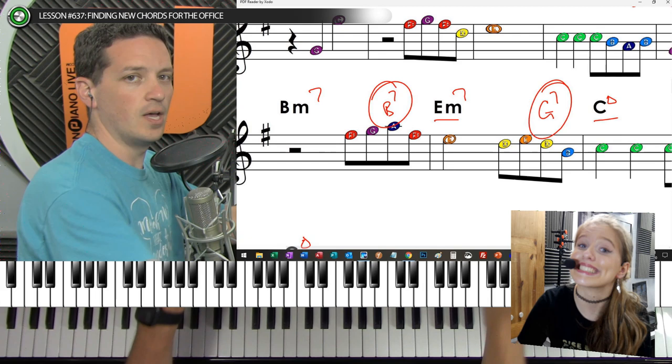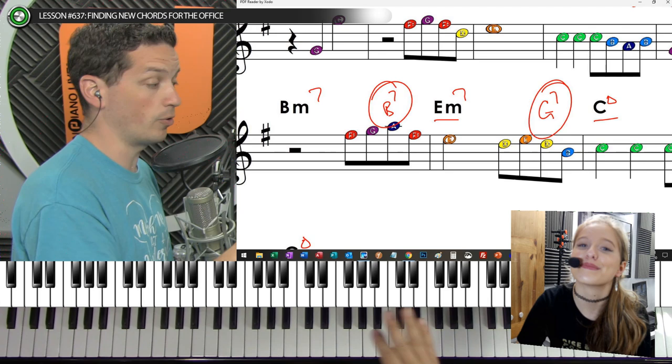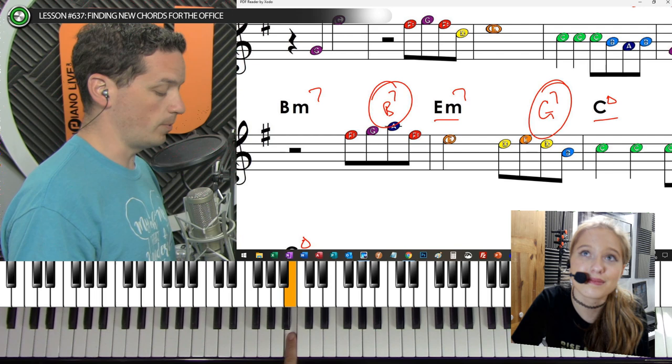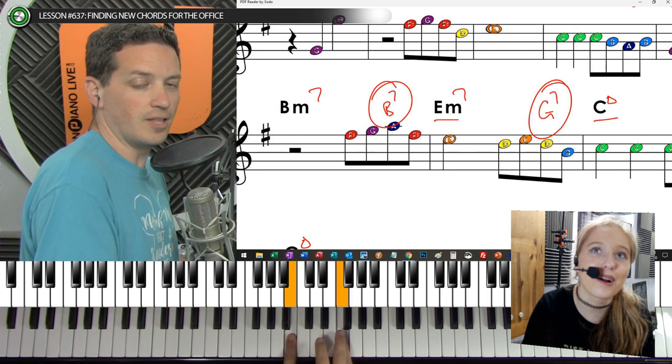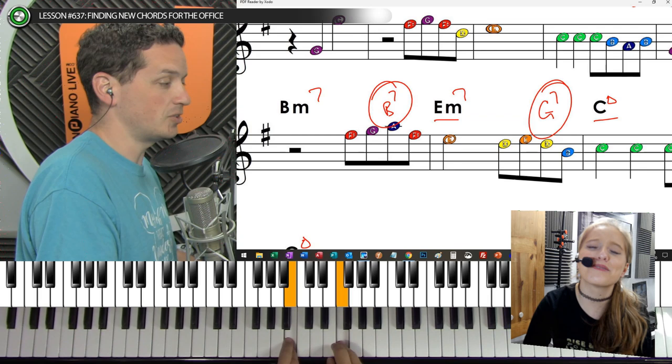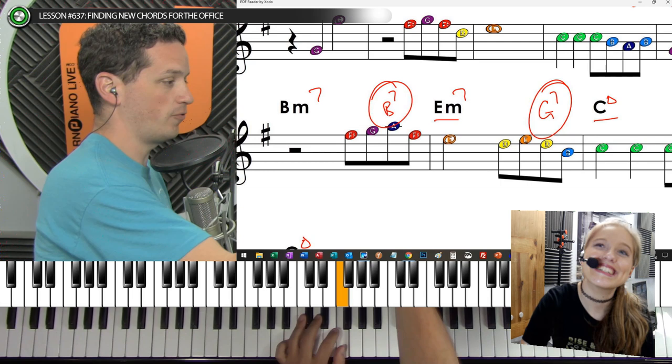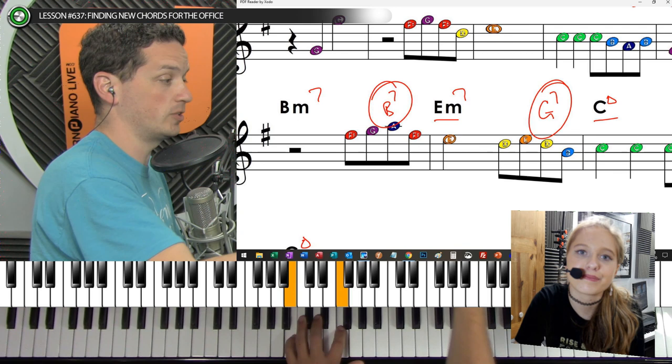So tritone, three tones, three whole steps. We're going to go three whole steps away from the B. Three whole steps away from a B is, that's one whole step. Sorry. Three whole steps away from a B is an F. So all we're going to do is literally substitute an F7 for a B7. It's because they're a tritone away. They're six half steps or three whole steps away. So we're going to just play an F7 right here.